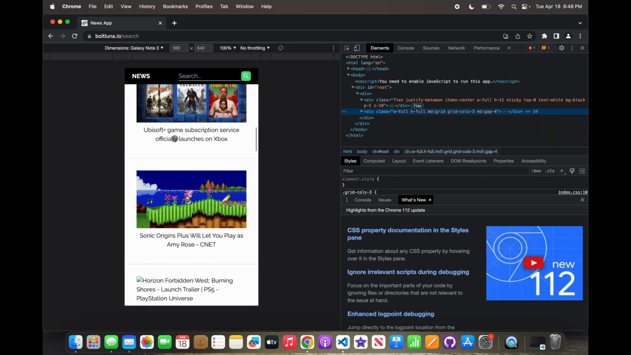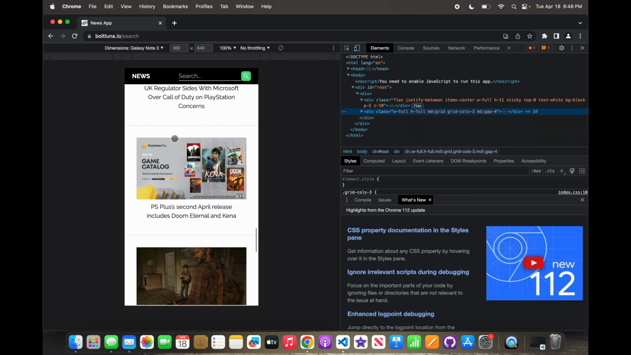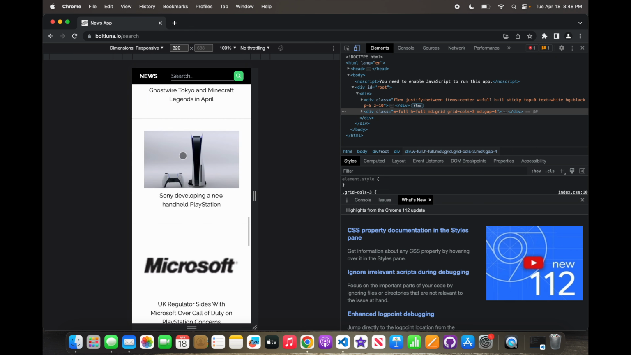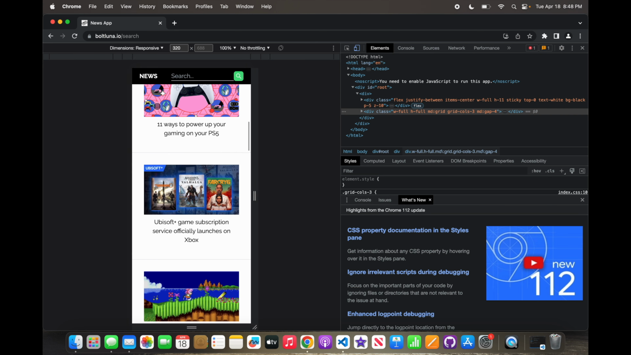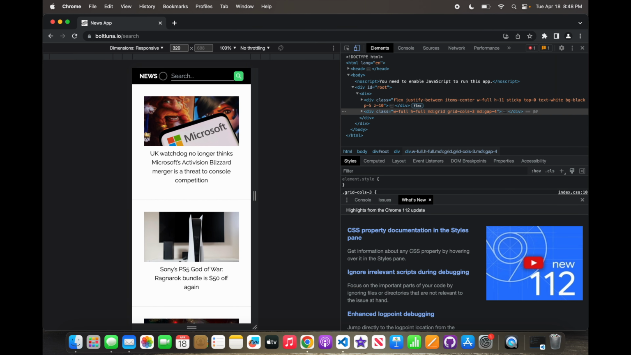Everything is fully responsive, as you can see. No overlap, no glitch, nothing. So we can go to a small screen. There you go. It's all there. We also made the nav fixed onto the top. So there we go. So let's get right into it.